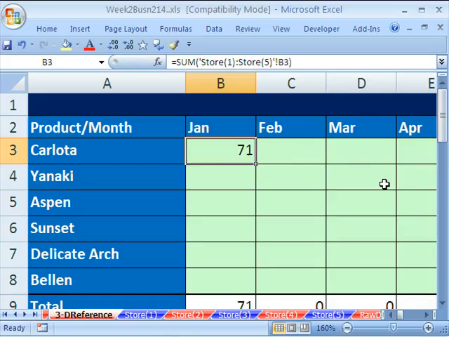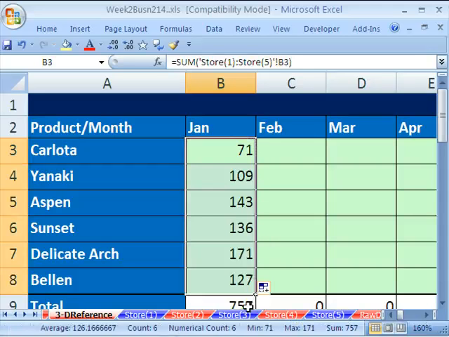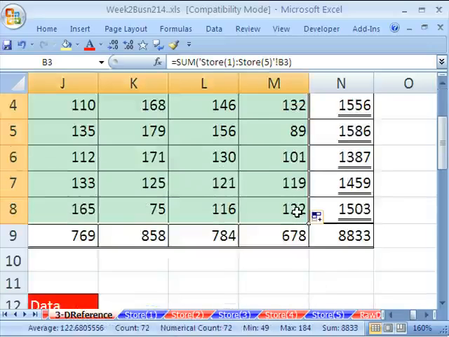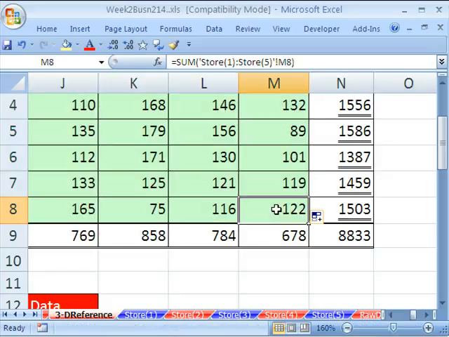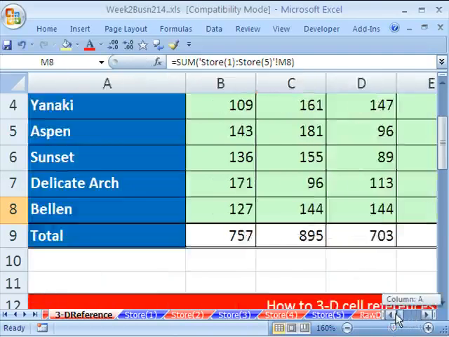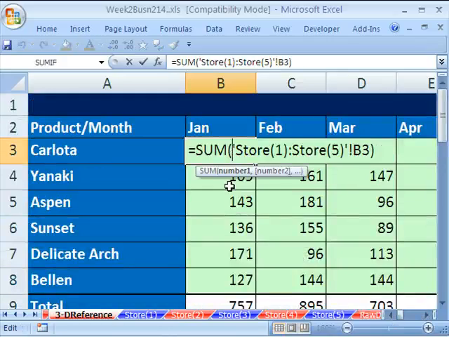Now I'm going to Control Enter. I'm going to very carefully click and drag. Don't double click because it'll replace that total. And then once I do that once, I'm going to drag it all the way over to December. I'm going to click in the last cell here and hit F2 to verify. And no way. It's still, look at it, M8 from store 1 to store 5. Is that not amazing? That's called a 3D cell reference.